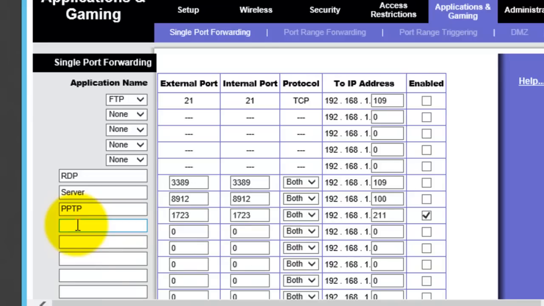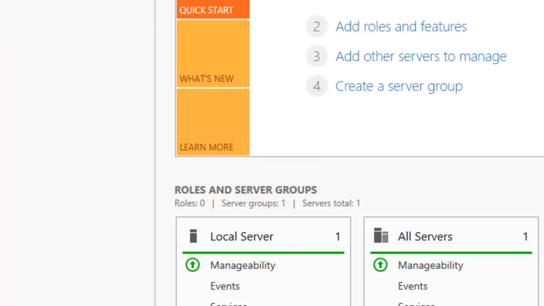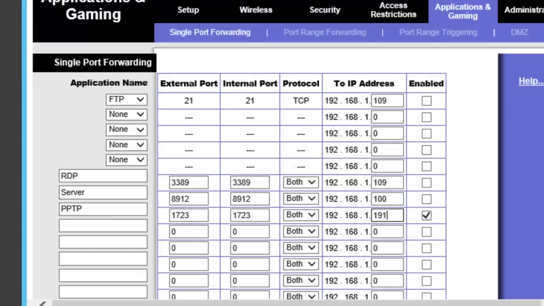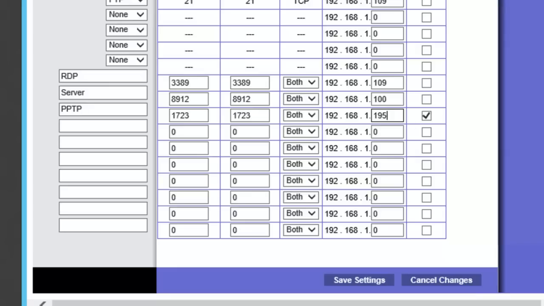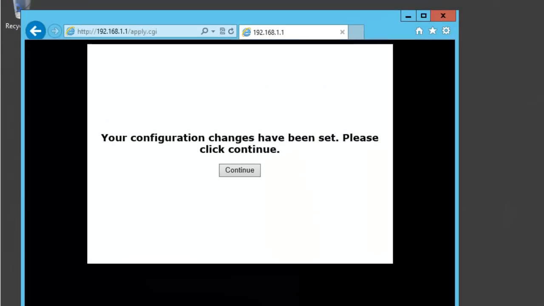Now make sure you enable PPTP port 1723, external and internal. Protocol both, and then the IP address of the server, which is 192.168.1.191, I think. Let me make sure. One moment, please. And it is 195. Now, remember, on some routers, you probably would have to configure a pass-through option here, but this is not my case. Now I'm going to save my settings here, and that's it. My router and Windows firewall is properly configured.